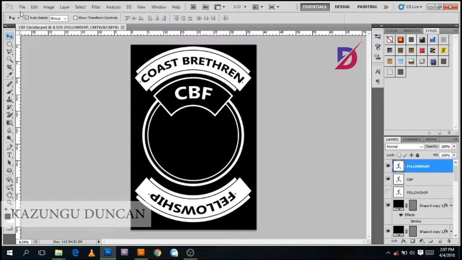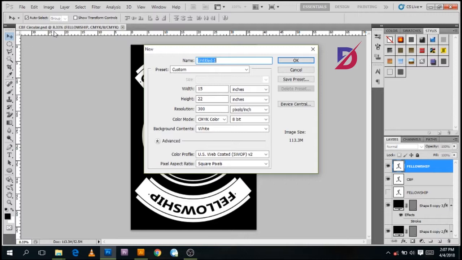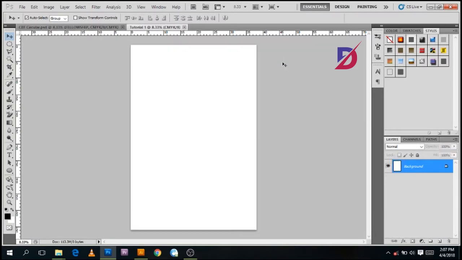First of all, I'm gonna open a new document. I'm gonna name it tutorial 1. Ensure the preset is custom. The width should be 15, height should be 22, and I'm using inches and not pixels. Use inches. Let the resolution be 300. After everything is set, you click OK.